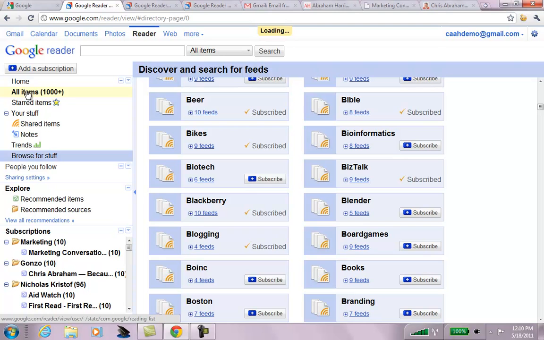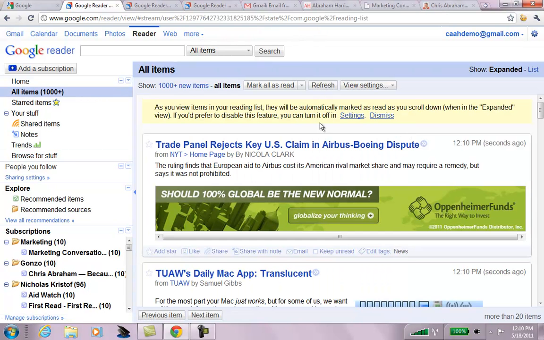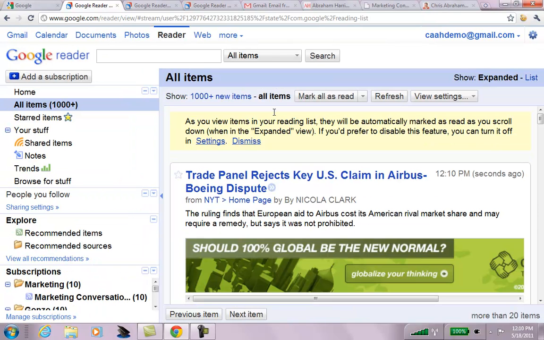Now when I go back here, I have thousands of things to read. The great thing about this by default, and we'll go into subscription settings in a second, is that as you scroll down, it'll automatically mark each article as read when you pass it. You can disable the feature, but it's beautiful because it's like you scroll through a river of news. Let's look at settings.